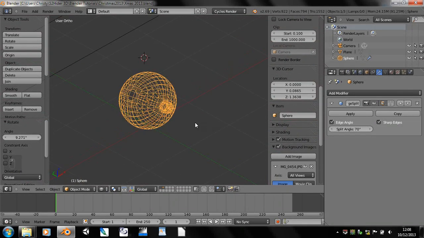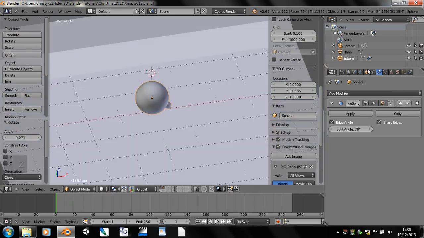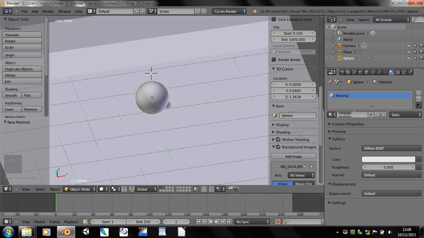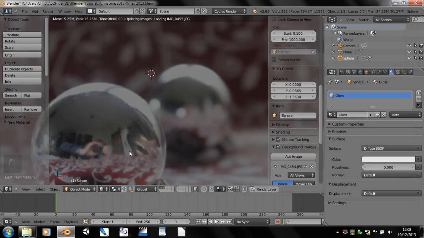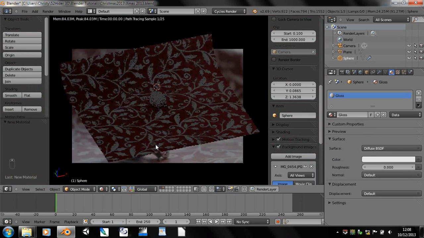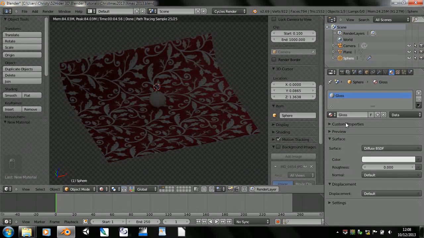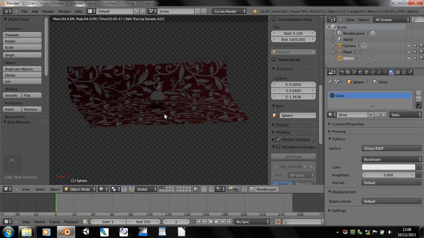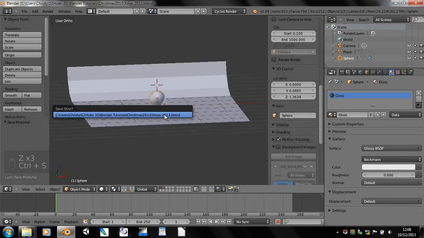I think we can then get on with the material for this. So create a new material, call it gloss, and this should work pretty much straight away. But of course we haven't given it a glossy shader yet. There we go. That's working pretty nicely.